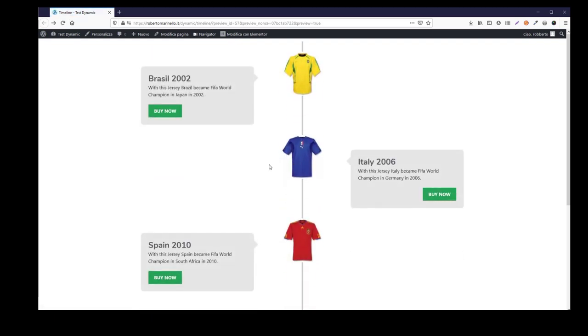In my opinion, this is a very nice way to present your products through a timeline generated with the Dynamic Content for Elementor.